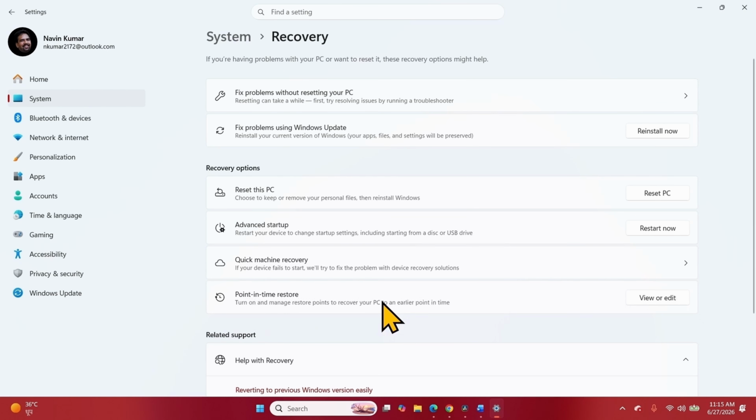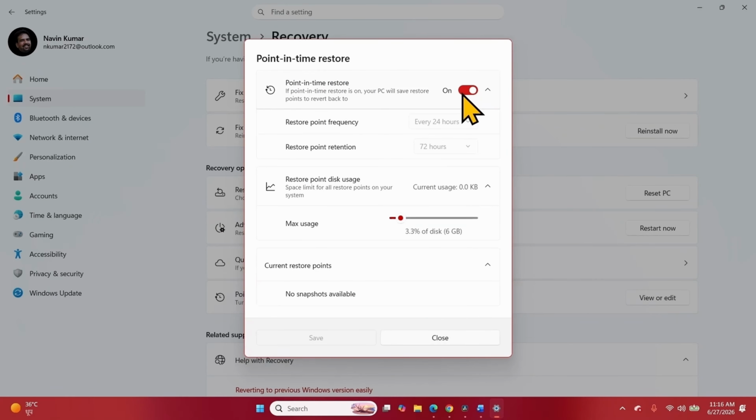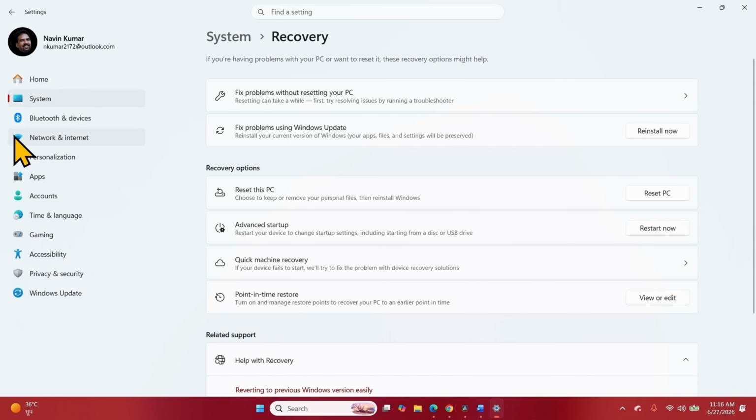To disable point-in-time restore, click on View or Edit and turn off this toggle switch. Simply click on Save and click on Close.